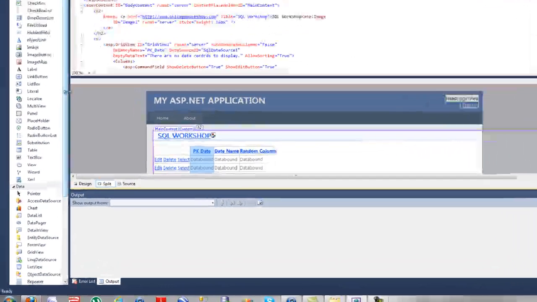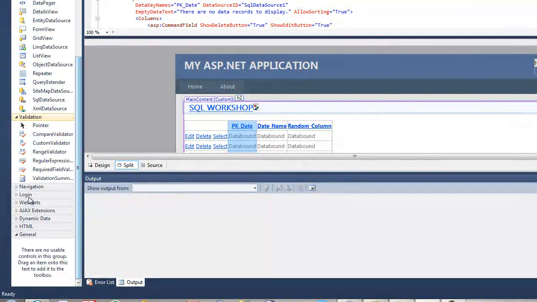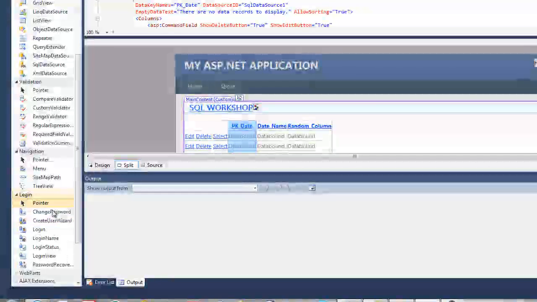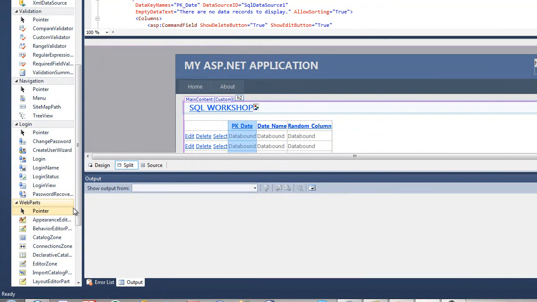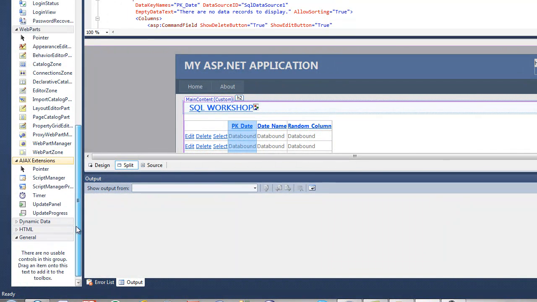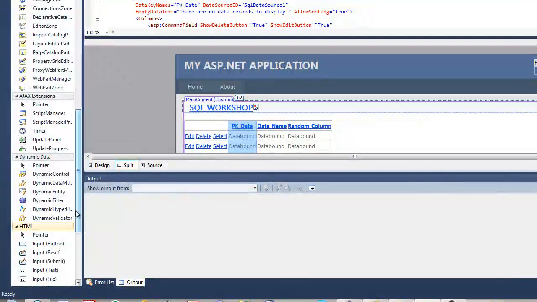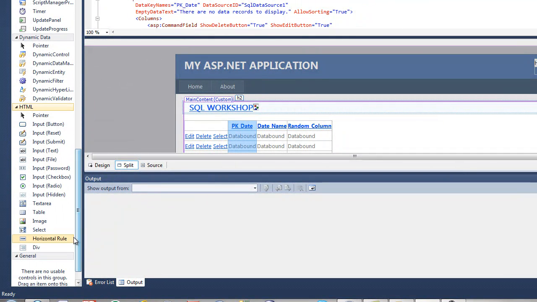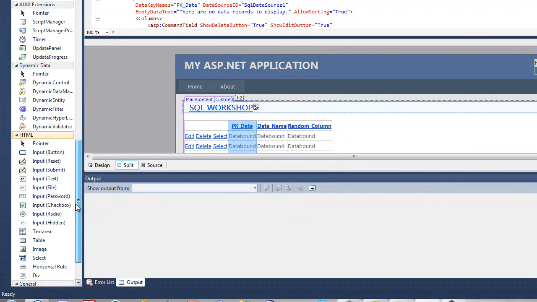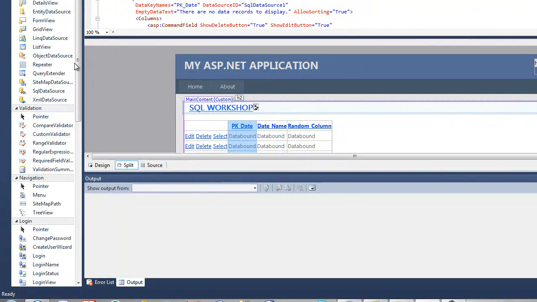And one additional thing I wanted to note past the data was when you go down to validation, navigation, we have login controls, we have web parts, AJAX, which is asynchronous JavaScript. Really, the amount of tools as far as Microsoft Visual Web Developer is pretty endless. So that's one note I wanted to make on that. Now let's go over to some of the general functionality.